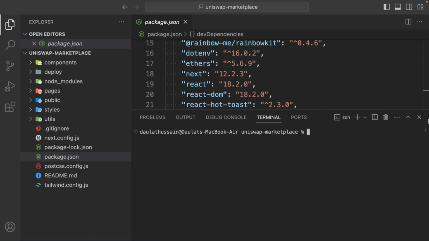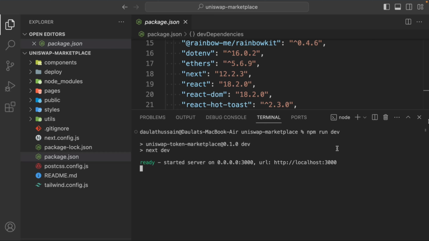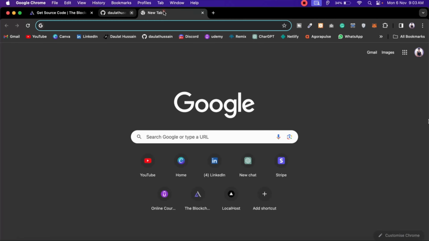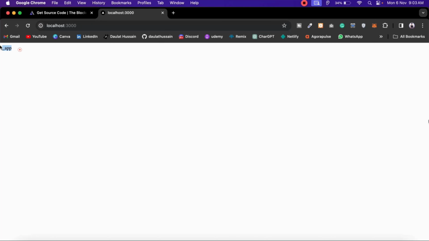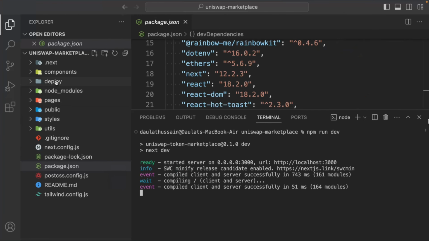So that looks pretty fine to me, no issue we have. Now we have to simply type npm run dev, because we have to start the application to see whether everything is working or not, and everything is working fine. Come back to the browser, click on this localhost, and boom, here you can see we have this app.js which is working.